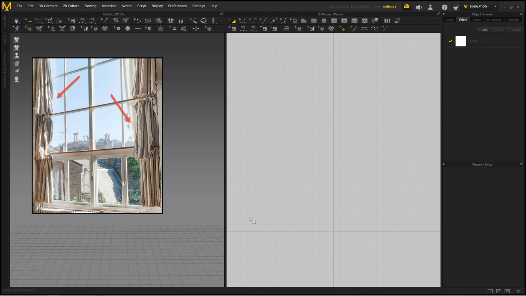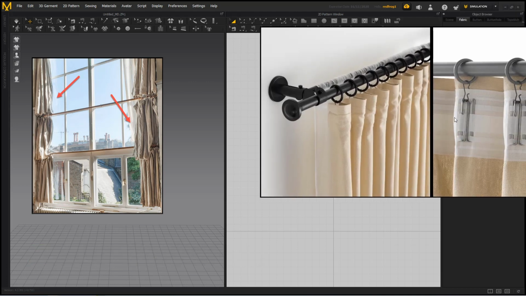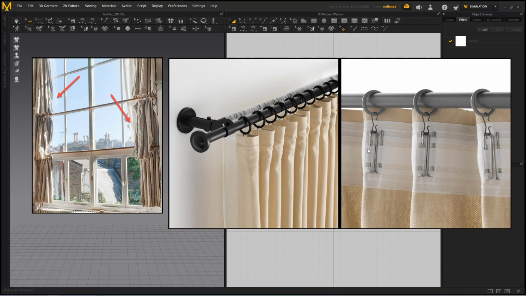However, what would be very useful is to find some additional reference that would help us with the construction of the asset. For example, it's not clear what's going on here on top of the curtains. So I would go ahead and find some close-up images that would help me understand how the top of the curtains could be constructed.